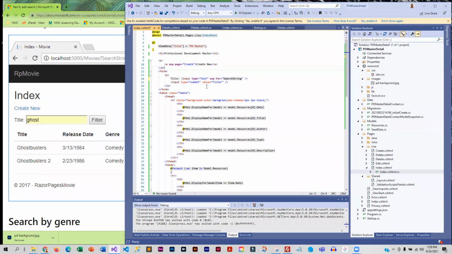I added a form, and the only thing that the form has in it is the input for the search string. I'm going to search on title because that made sense in this particular app. Now, when you add this, it's going to flag search string until you add that to the code behind.